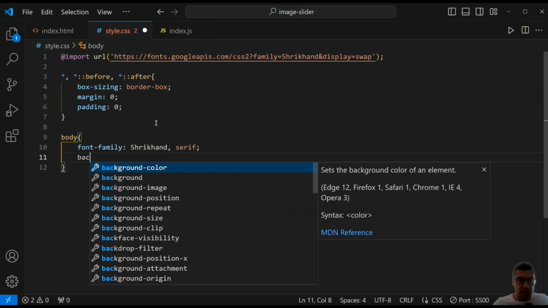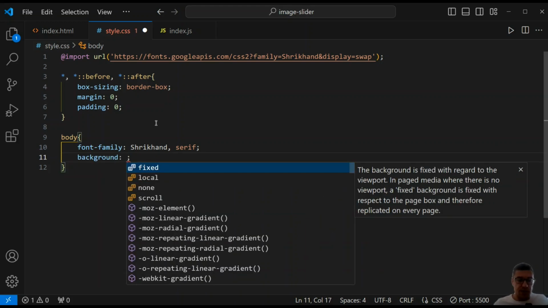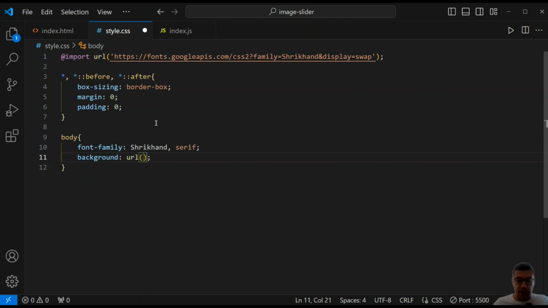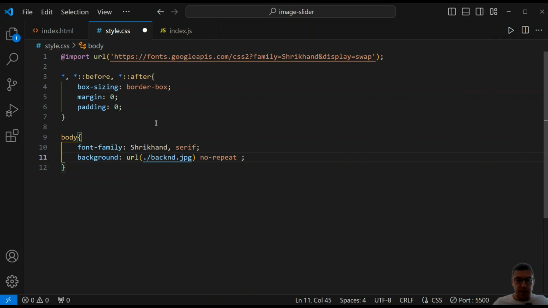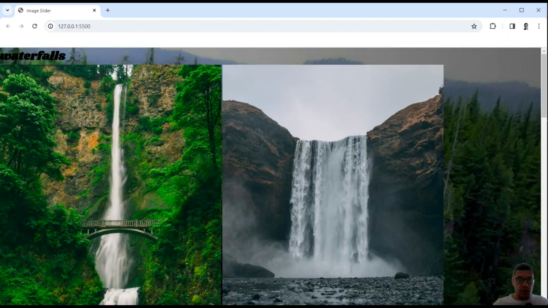So I will use a background shorthand property, and as a URL, I will say this background.jpg. Alrighty, and then I will say no-repeat, and I will position it to the center. So I want center horizontally and center vertically, and for the size I will say cover. So that's how it will cover the whole screen. All right, let's save this and see what we have now on our screen.